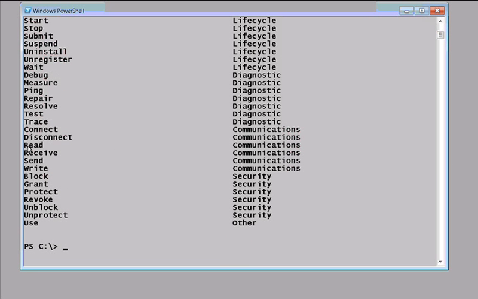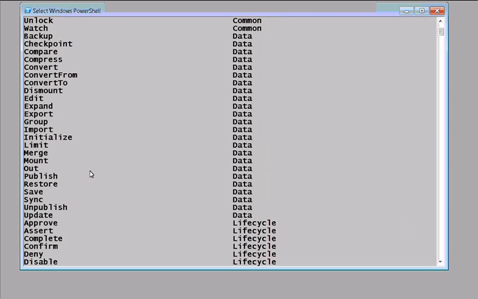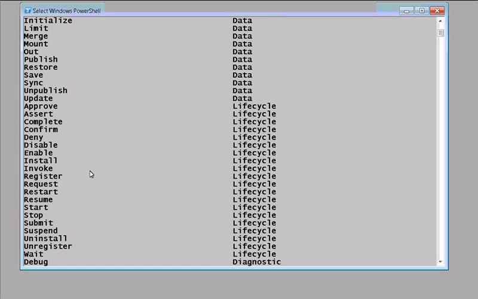So if I want to read from something, typically I'm going to be using read. If I want to ping something, then I'm going to be using ping. If I'm going to test my connection, then I'm going to use test. These are the standard verbs that we want to use.